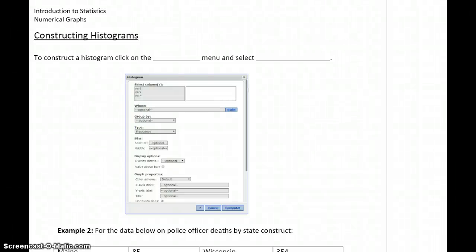We've introduced histograms, we've talked about how to interpret them, so now what we want to talk about is how to actually use StatCrunch to construct these histograms. What we'll do is, after you've logged into StatCrunch and have your data entered in, you'll select the graph menu, and then under that menu, select histogram.